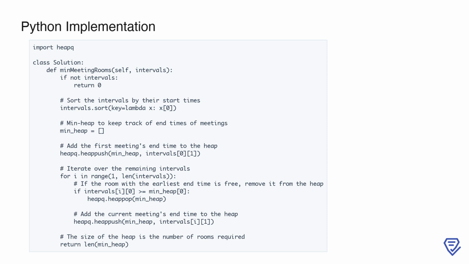At the end of the loop, the size of the heap represents the maximum number of rooms required at any point, which is our result. This approach is efficient, with a time complexity of n log n due to the sorting step and heap operations, and a space complexity of n for the heap. This solution handles all edge cases, including empty input, overlapping meetings, and cases where all meetings overlap. It ensures correctness and efficiency for large inputs.